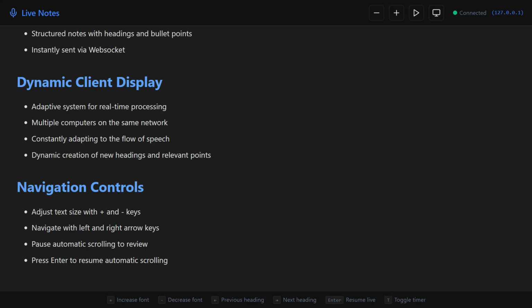It's a tool designed to bridge the gap between spoken word and visual understanding, making live communication more effective and accessible. We're still working on the app, refining and adding more features, and we're hoping to use it in a much bigger setting with a larger audience.